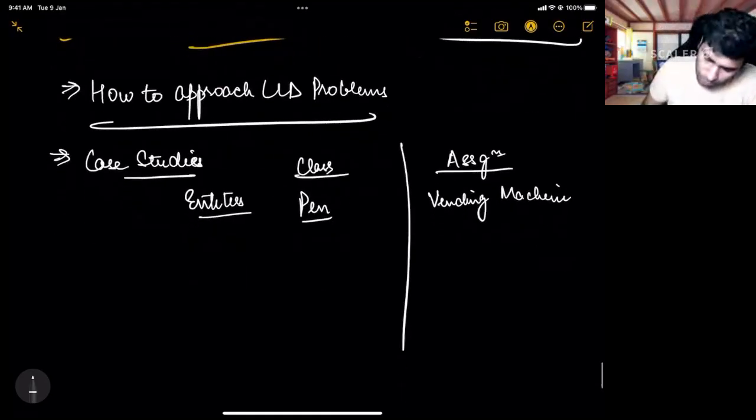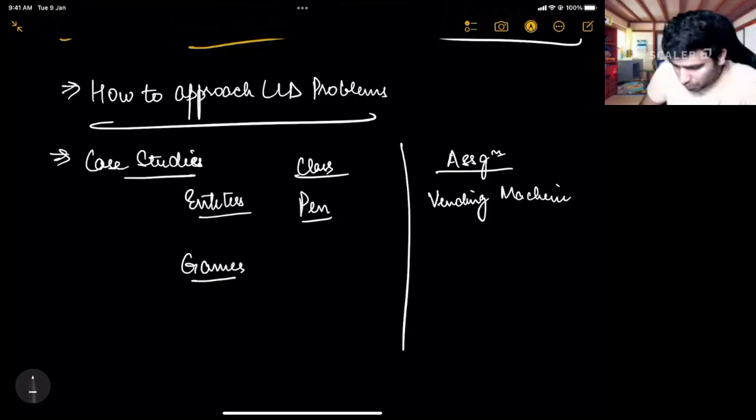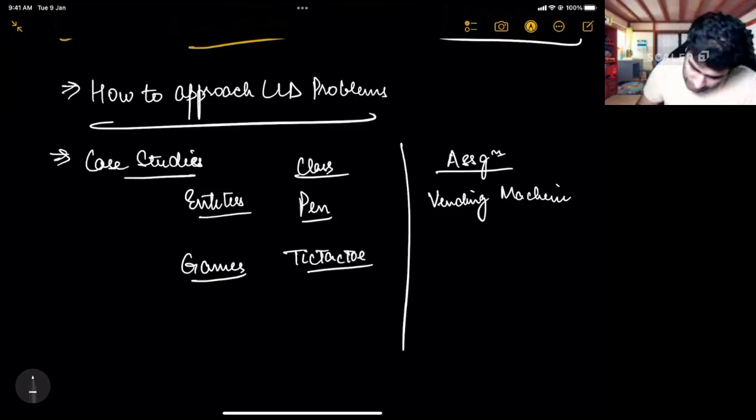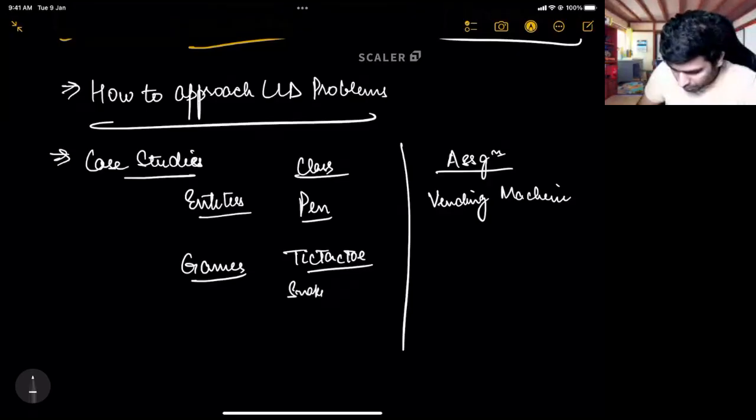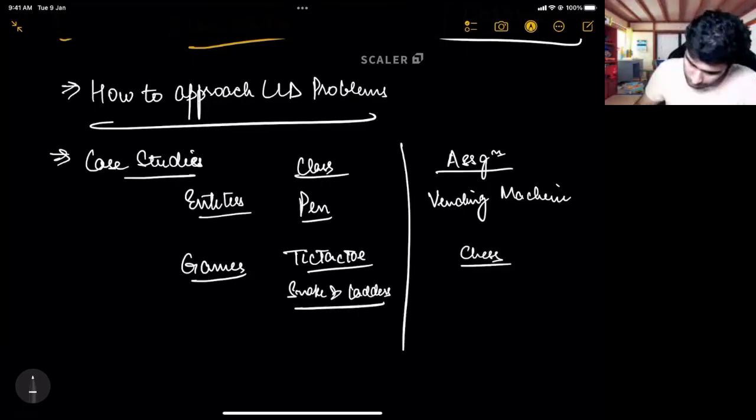Then we will go to games. In the classes, we are going to design tic-tac-toe and snake and ladders. In the assignments, we are going to have chess, and the second thing is going to be a card game.